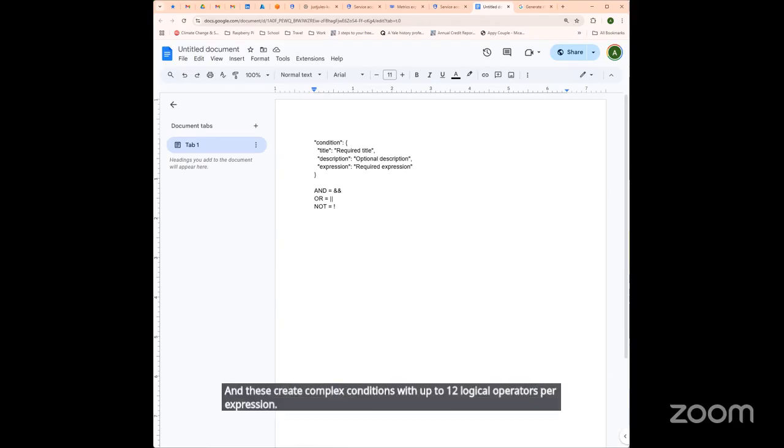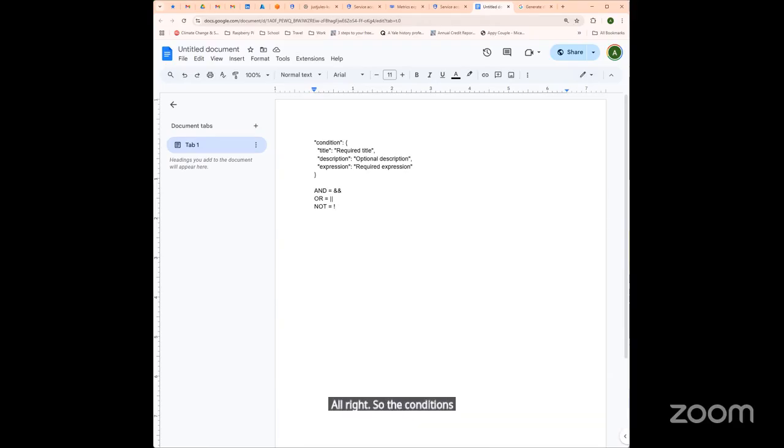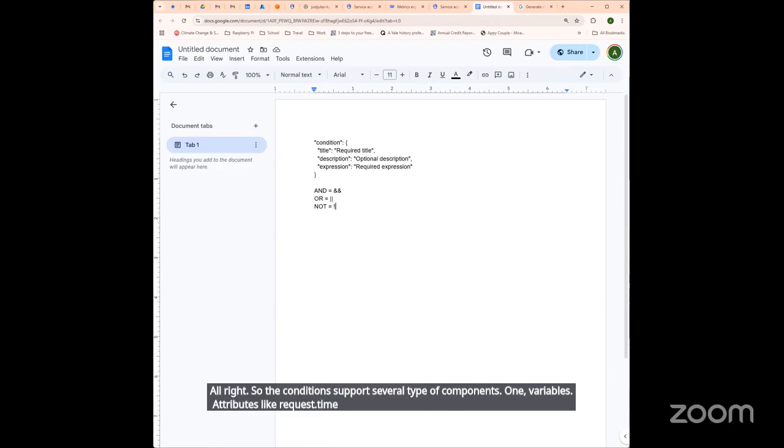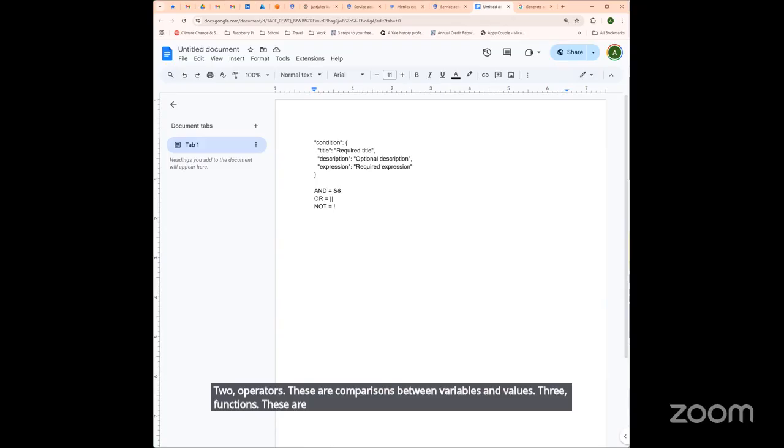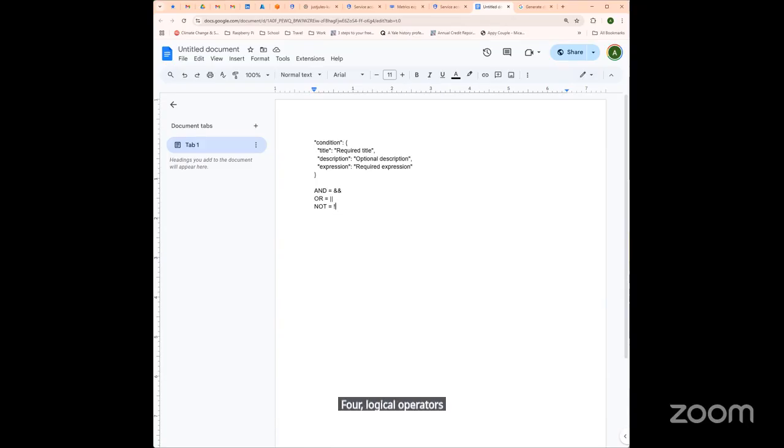Right? So the conditions support several types of components. One, variables. Attributes like request.time or resource.name that are populated with values at runtime. Two, operators. These are comparisons between variables and values. Three, functions. These are complex operations like string matches. Four, logical operators. These are for combining multiple conditions.